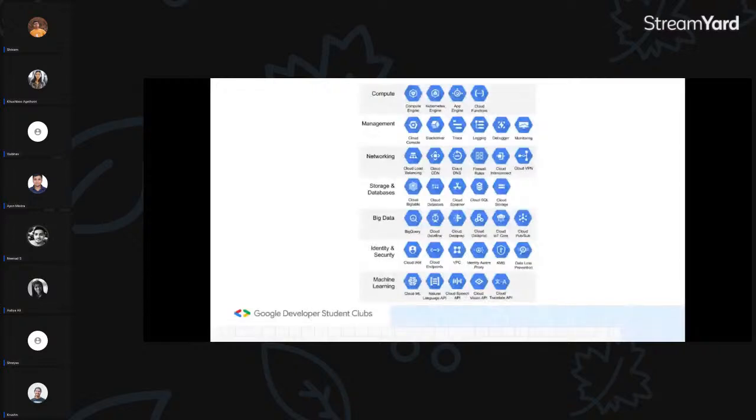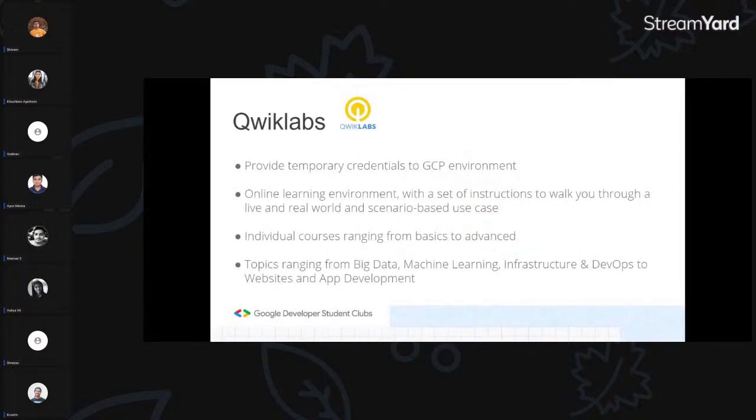Okay, so let me introduce you to Qwiklabs, your friend who will help you get familiar with the GCP environment. Qwiklabs provides temporary credentials to GCP as an online learning environment, alongside a set of instructions to run you through a live, real-world, scenario-based use case. It has individual courses to multi-day courses, from basics to advanced, instructor-led or self-paced, on topics such as big data, machine learning, infrastructure and DevOps, to website and application development.